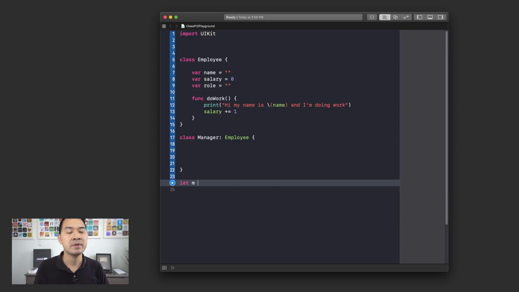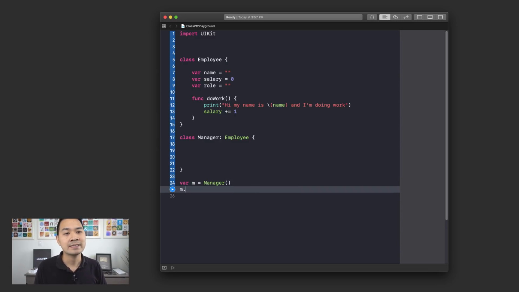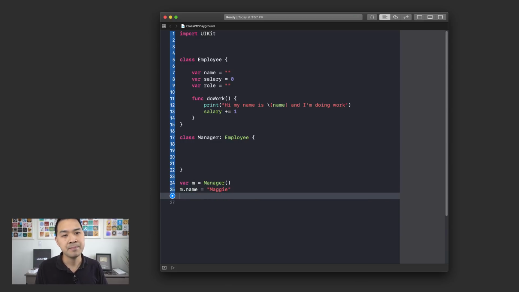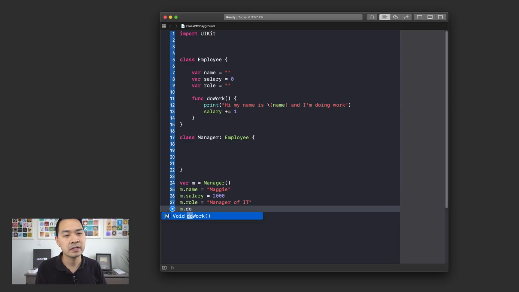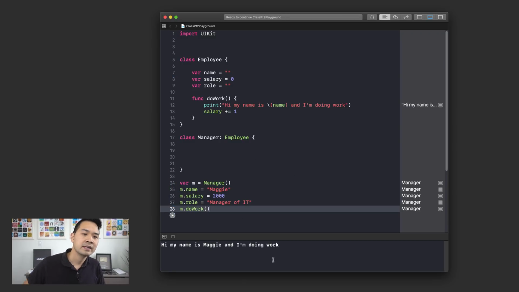So let's say var m equals a new manager object. So I've just created a new manager piece of data in memory and assigned it to m. You can see here, Maggie, maybe she's got a bigger salary, role of manager of IT or something like that, right? And m can do work. So, hi, my name is Maggie and I'm doing work.